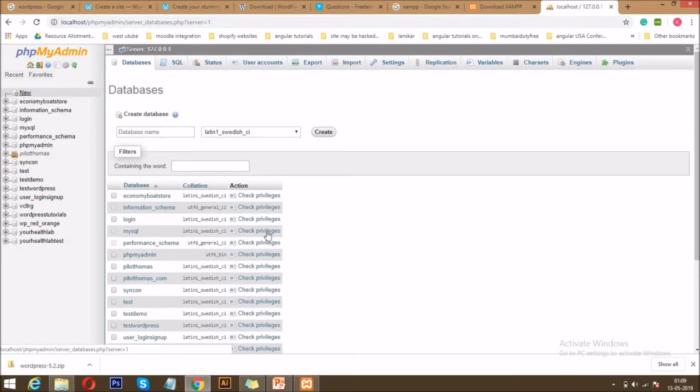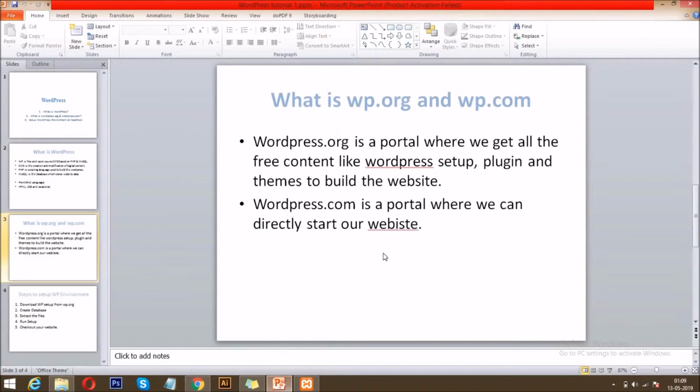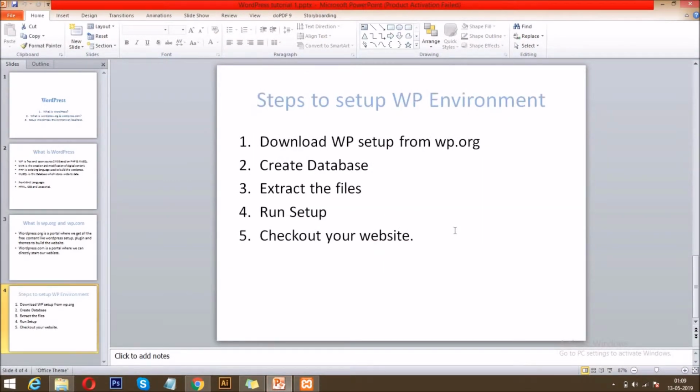Actually, I need to show you one more slide before we go ahead. What will be the steps? These are the few steps we need to do before we set up a WordPress environment on our local system. First thing, we already did: we have downloaded our WordPress setup from WP.org. Now we are creating the database, then we'll be extracting files, then running the setup, and in a couple of seconds we'll be checking out our website. All right.